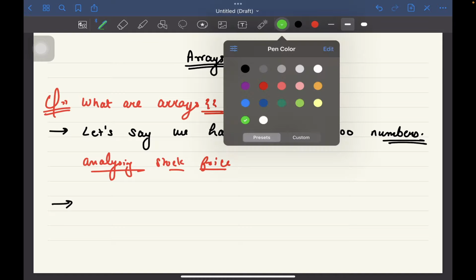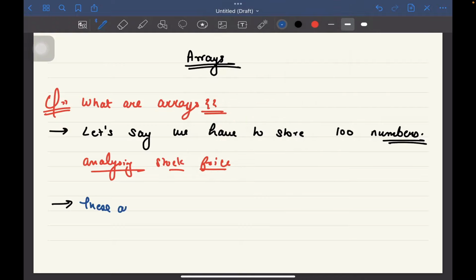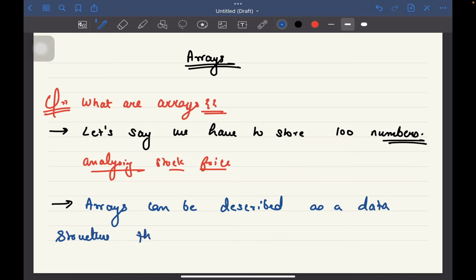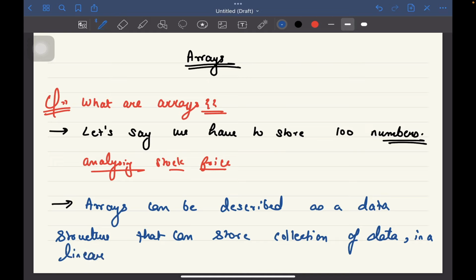So if we talk about arrays, arrays can be described as a data structure that can store a collection of data in a linear, contiguous, I would say, orientation in the memory. Now this might look a lot more technical to you.